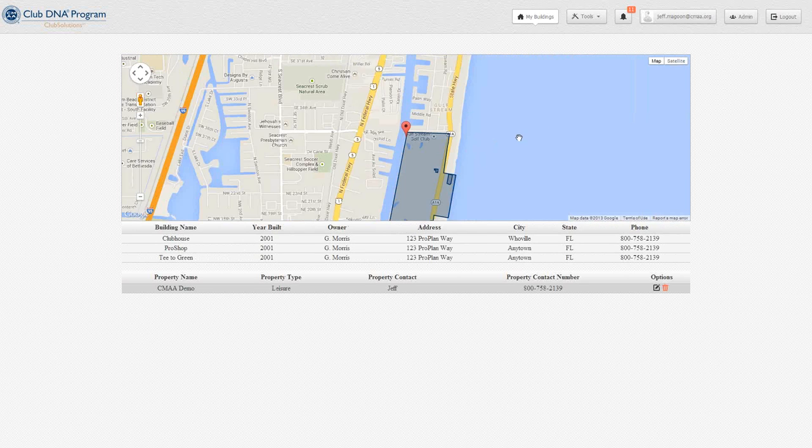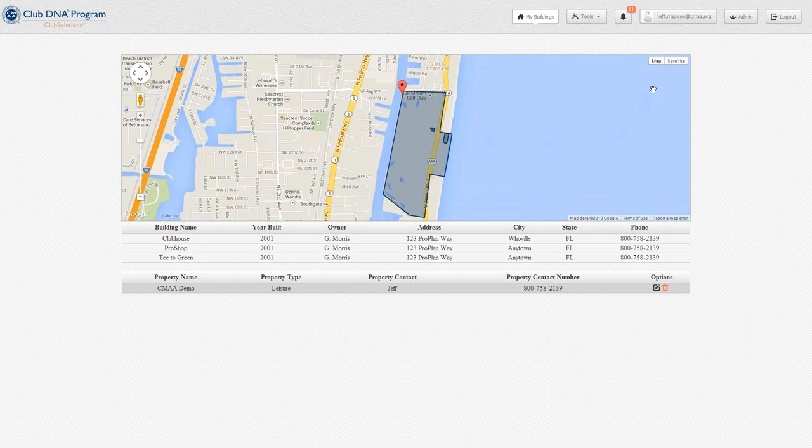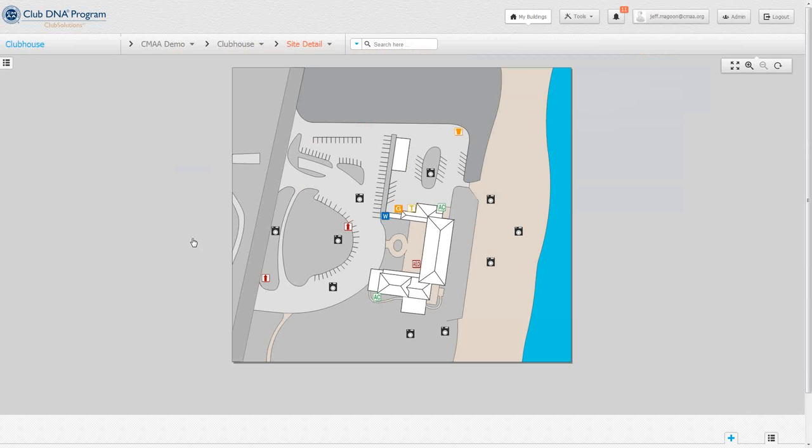The CMAA Club demo. When you log into your club in Club DNA, this is the page that you're going to see. You'll see your club outlined here. You can clearly zoom in, zoom out, and see the buildings that come along with your club. So today we're going to look at phase one.